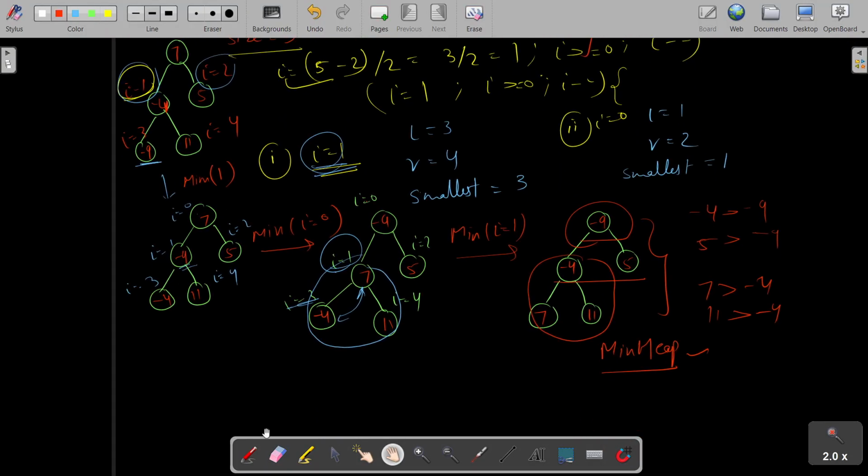So let me write it down. The earlier heap that we had in the input was something like this. There was 7 at index 0, then indexes 1, 2, 3, 4. So 7, then minus 4, then 5, minus 9 and 11. This was the initial heap, this was the input.